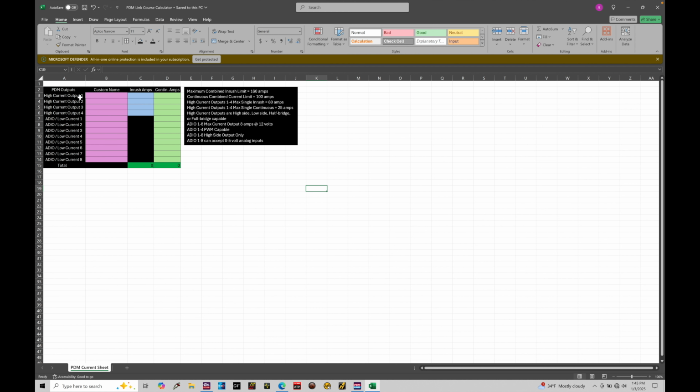This is going to be our high current output 1, 2, 3, 4. Then we also have our ADIO or low current outputs 1 through 8. We also have here custom name. So this allows you to go in here and enter in what that device is going to be wired to.